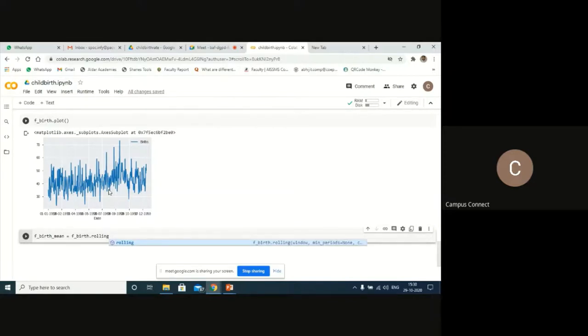I'm going to take the mean of 20 days of data. There is no rule that you should have 20 days of data. You can have 5 days, 10 days, or 50 days of data also. You can use the rolling technique to take the mean over the number of days of data here.